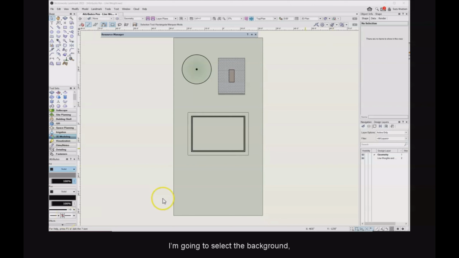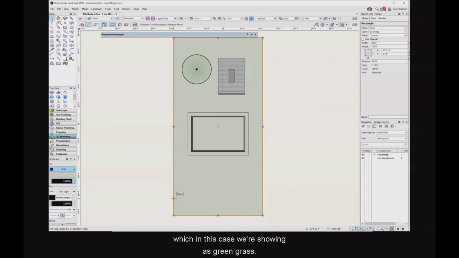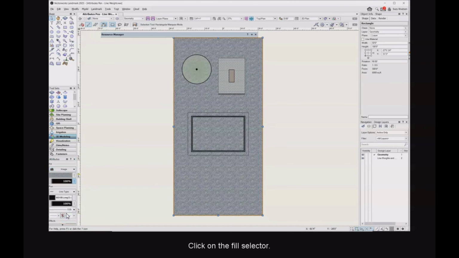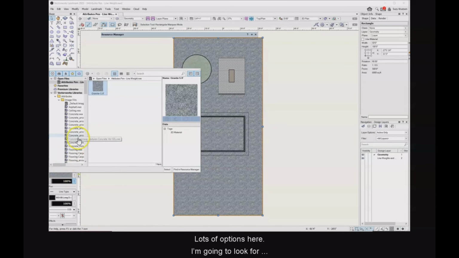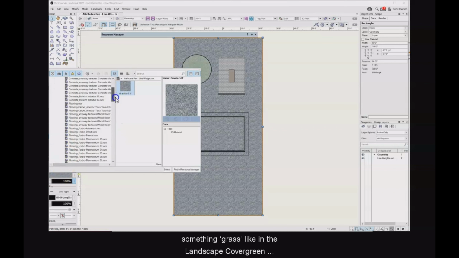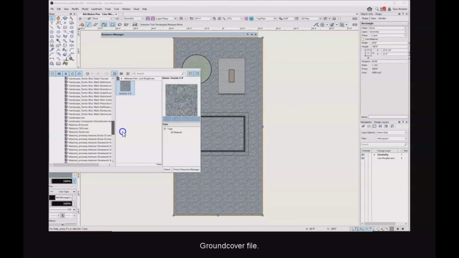I'm going to select the background, which in this case we're showing as green grass. I'll change the fill to image. Click on the fill selector. Lots of options here. I'm going to look for something grass-like in the landscape cover green ground cover file.